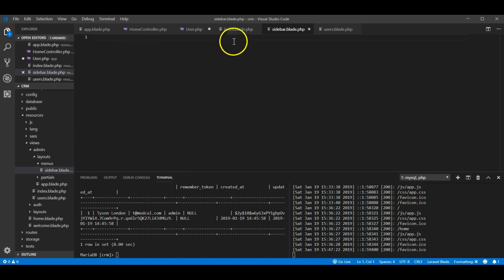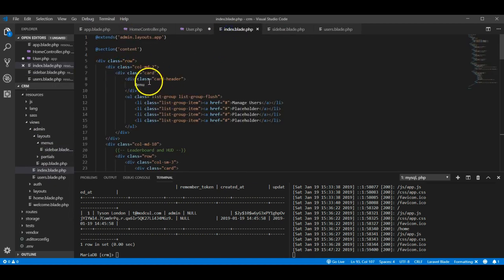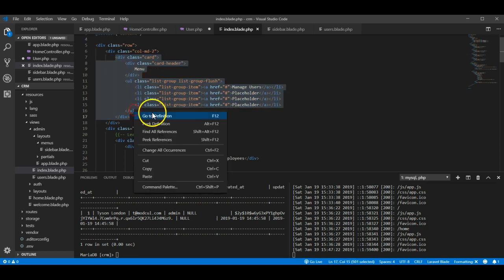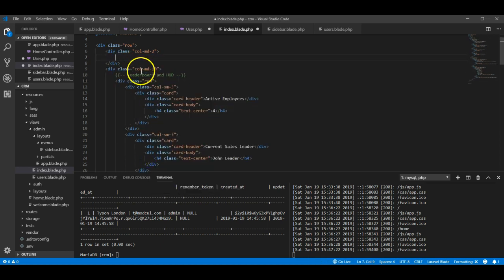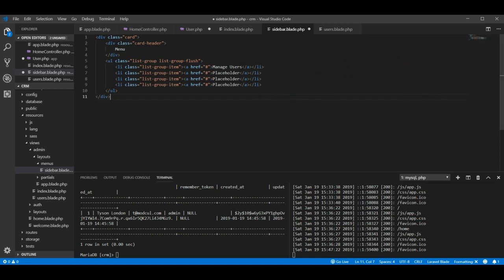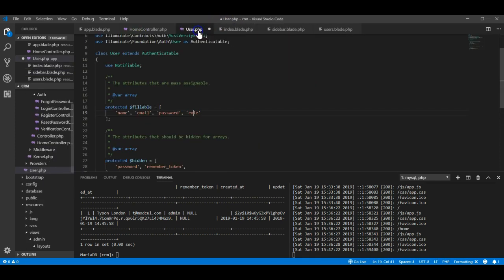So easy enough. And then we'll go over to our index here, and basically the side menu comes in right here with this card class. So we'll cut that out. This also allows for flexibility, like if we want to have a different menu, we want to change up our menus, we can do that in this situation. Okay, we'll save that.